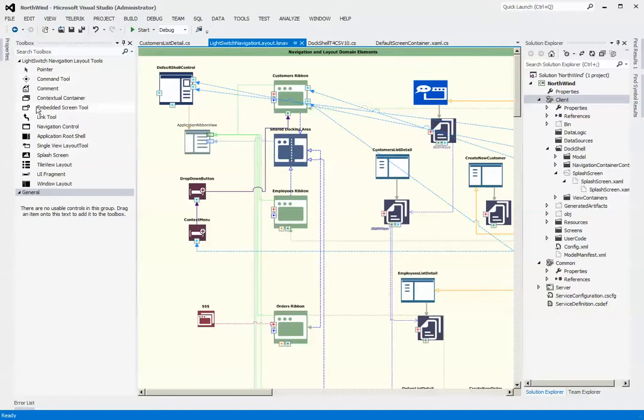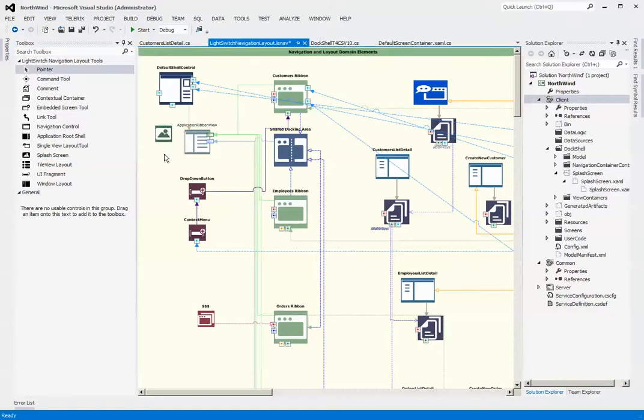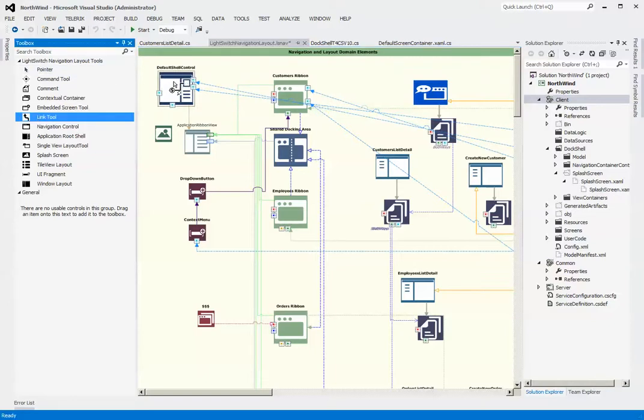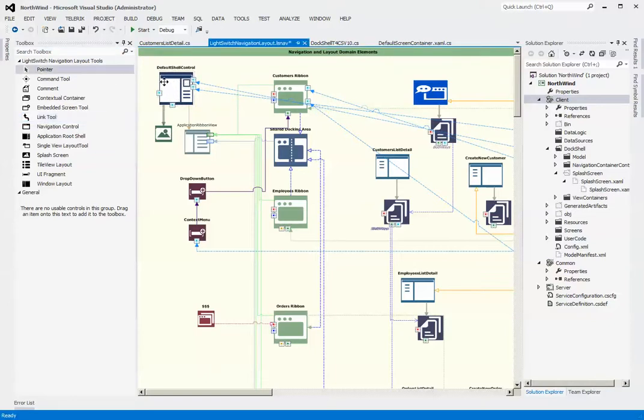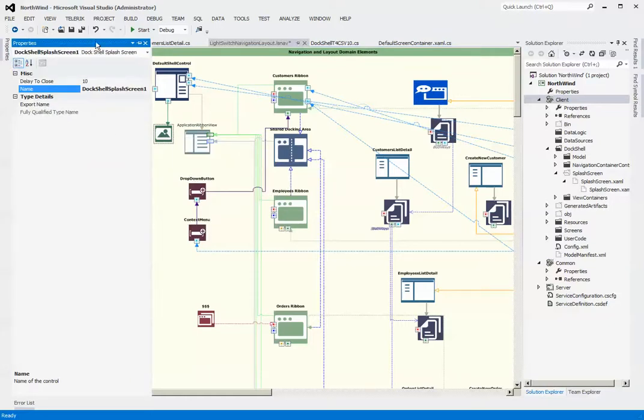If you look in the toolbox, there is an icon called the splash screen tool. All you do is drag it to your navigation and application model, and take a link from your application root shell, which is this element here and represents the shell of your application, and then drag it to the actual splash screen itself. If we look at the properties currently for that splash screen, we can see that it has a delay to close of 10 seconds, something that you can adjust.